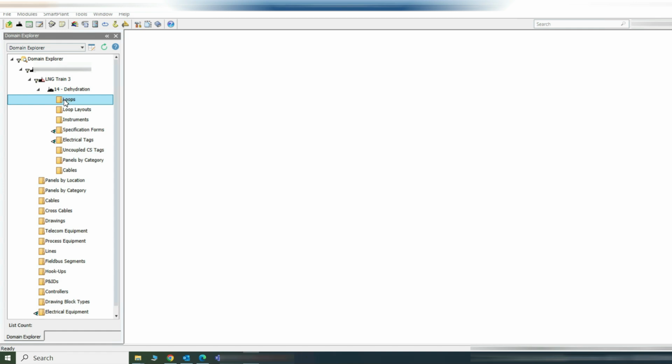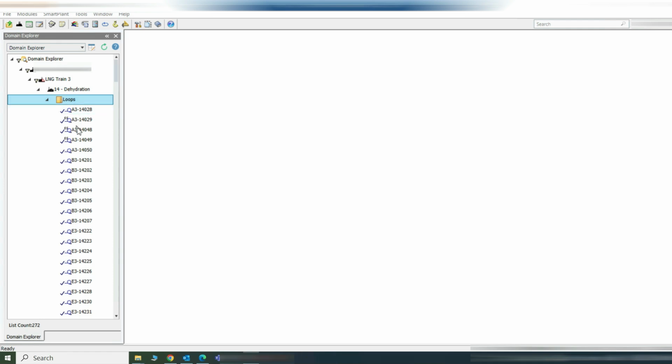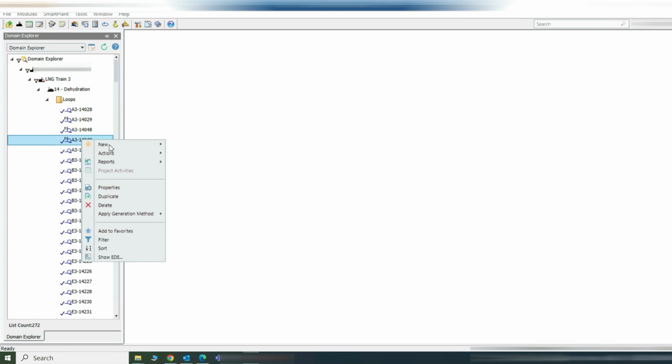So let's try for one loop. First of all, you expand the loop folder. Once you expand it, all the loops are shown, and by right clicking on any loop that you want to generate, it will ask for a few things, like whether you want to create new loops, which we have already done, and then the action.